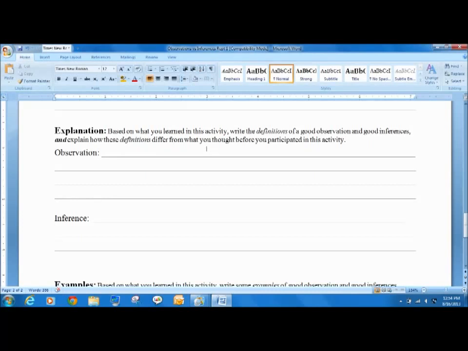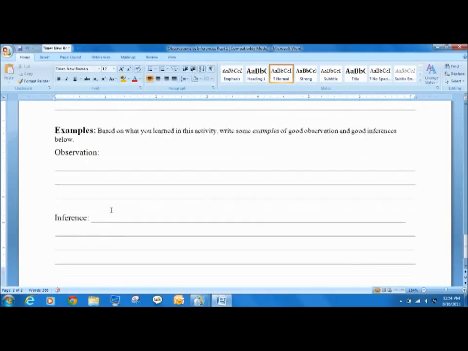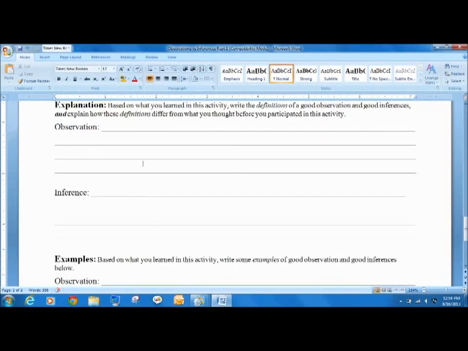After the share activity, now I'm going to take a second and explain to you what all this is supposed to help you understand. So we have an observation here under explanation, and an inference under explanation. And I'm going to give you some examples of observations and inferences. Under observation, what you first observed may not be in keeping with what you learned in the second observation.